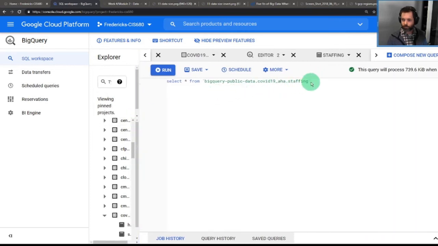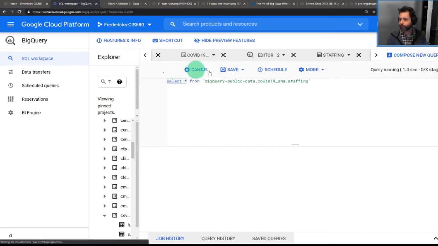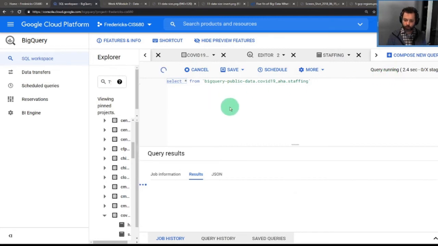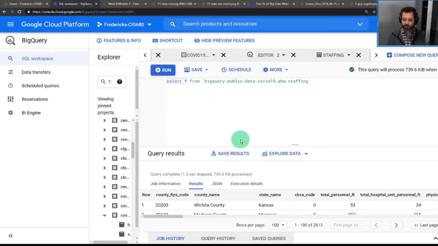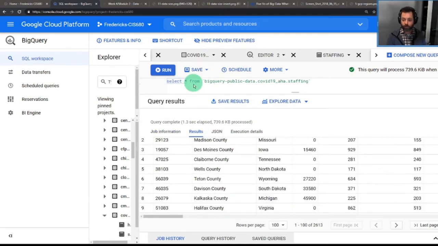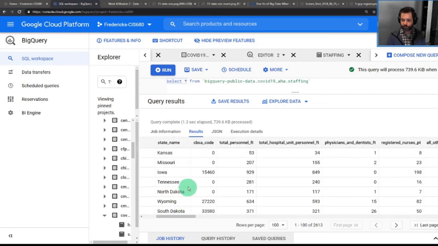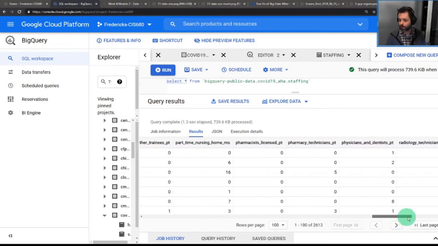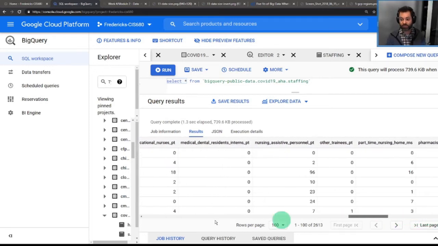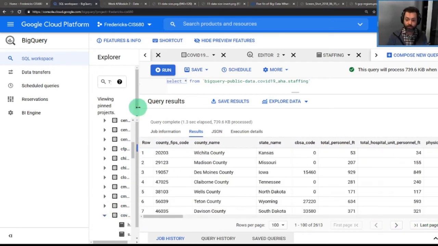So, if I were to run this, it basically says it's going to process about 740 kilobytes. Obviously, this is a smaller data set, but I could scale this up, and we'll take a look at the GitHub one momentarily too. Run. So going through this data set, 2.5 seconds. Okay, so here is a whole bunch of staffing information related to COVID-19, basically. And I honestly don't know what any of these fields mean. I just know that it is a data set that I could query if I was interested in COVID staffing.